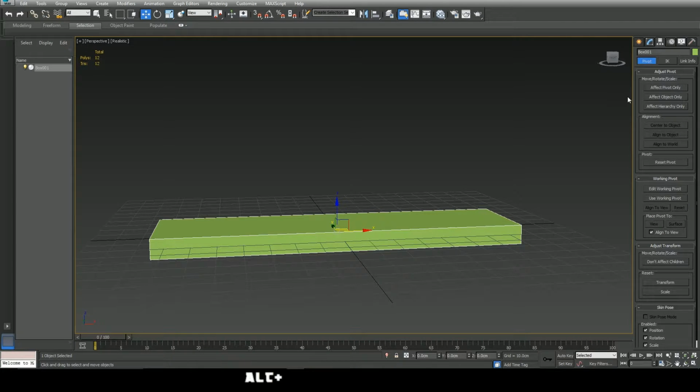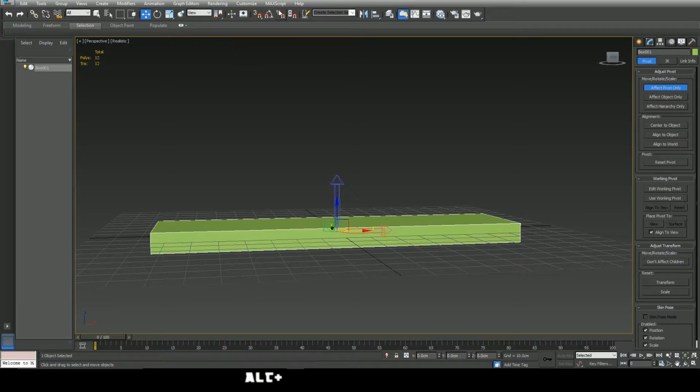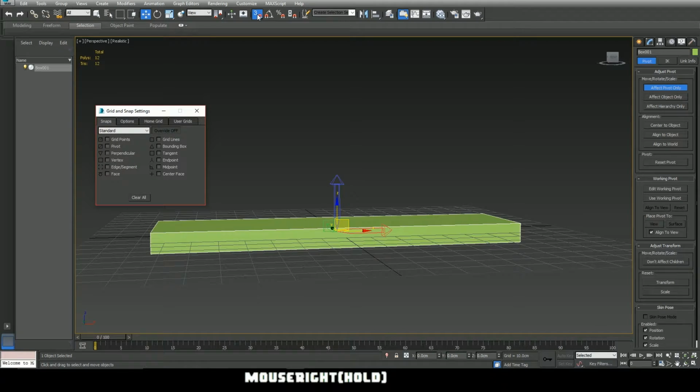So at that point, if this does occur, go over to your hierarchy, which is up at the top right. You'll just click on hierarchy, make sure pivot is highlighted as well as affect pivot only, and then at that point you'll want to be able to affect your pivot overall. In order to do this to a grid base, you're going to want to go to snaps toggle up at the top. You want to turn it on and also right click it.